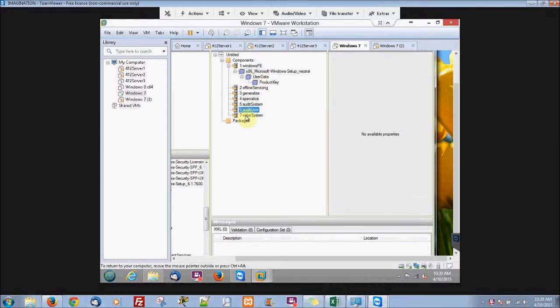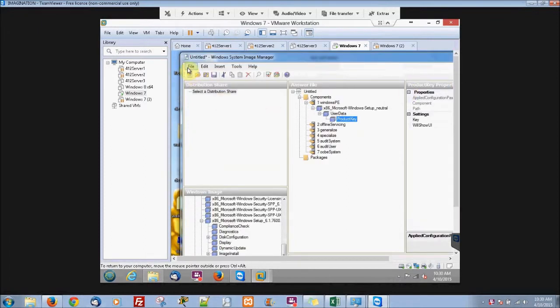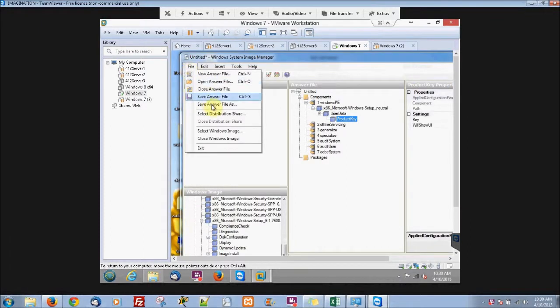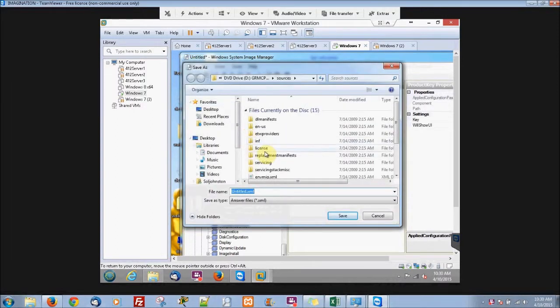I don't really see too many other options in these other parts here. I'm sure I'd find plenty more in these other areas here. Now we're going to go to File, Save Answer File As. And it's going to be called Auto Unattend. Then we're going to go ahead and save this.